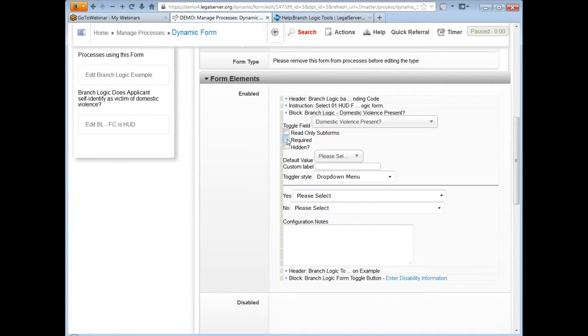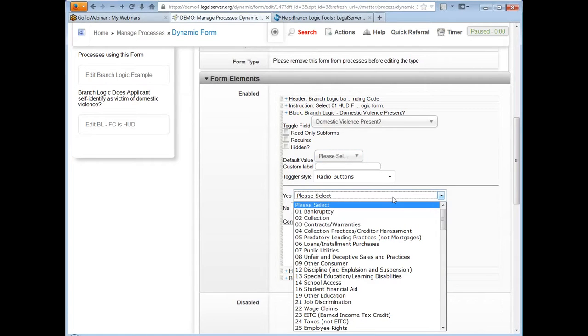You may notice now, since domestic violence present is not required at the database level, I have the option to make it required or not required. And my default value, instead of a list of funding codes or a list of languages, genders, whatever your toggle field is, I get yes or no. The toggler style, with the Boolean field, I get options for either a drop-down menu or radio buttons. And then instead of being able to pick a branch logic form for each one of the lookup values, I can pick a branch logic form for yes or no, or both of those.